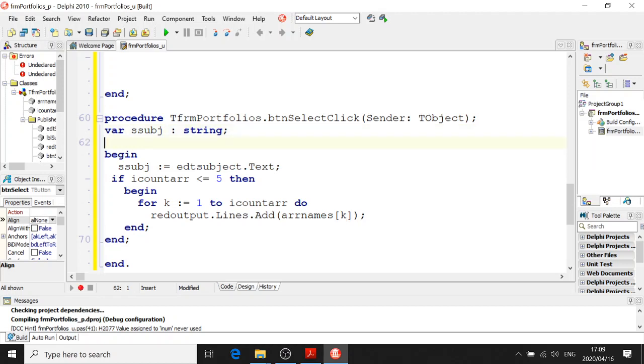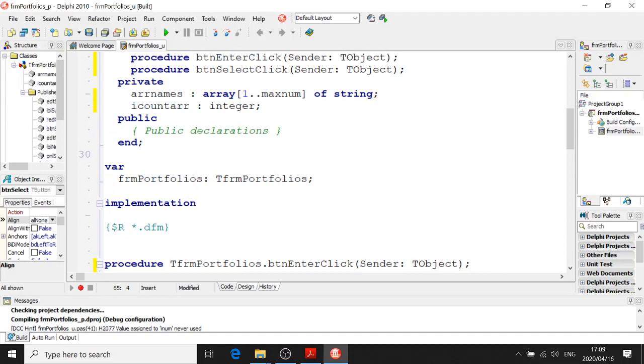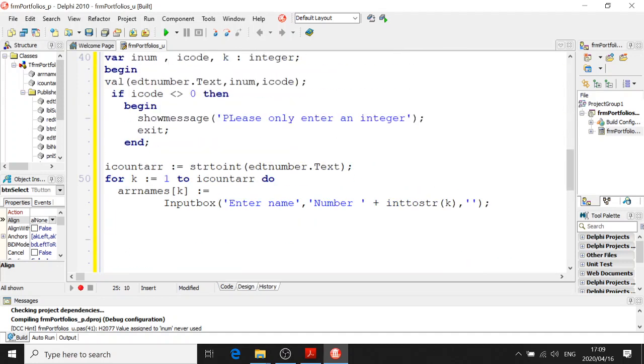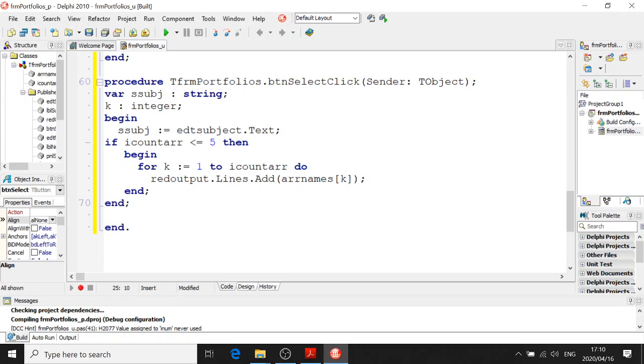And then of course I've got to go and declare the counter. So now a k counter for our for loop. So you see this our count ARR is our global variable. There it is. We use together with AR names. And we're going to go from k equals 1 to our count ARR. Remember I only put 3 names in, so it only displayed 3 names. Now if our count ARR is greater than 5, then we have to do something else.